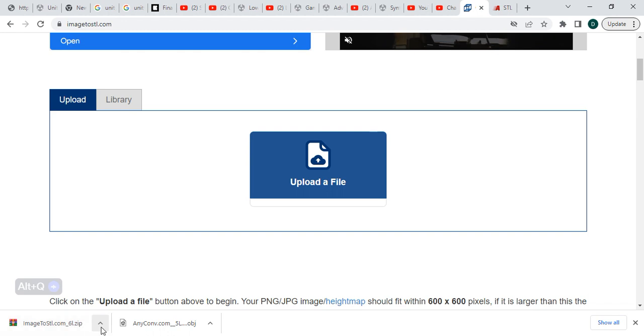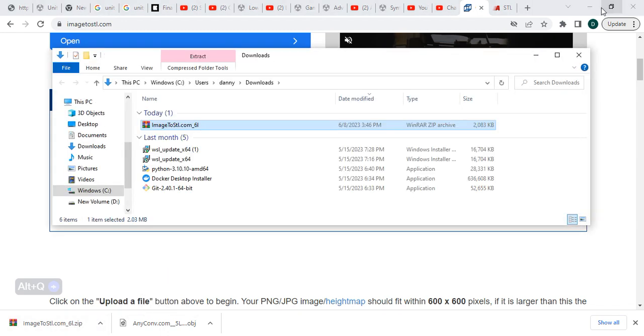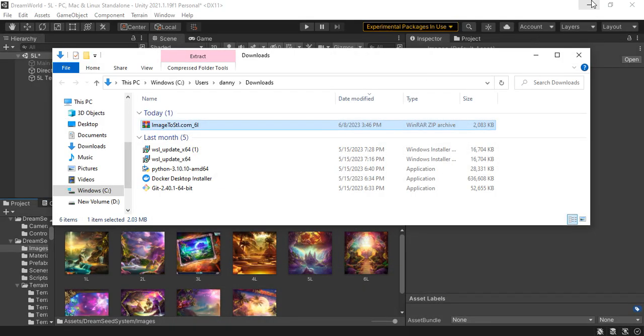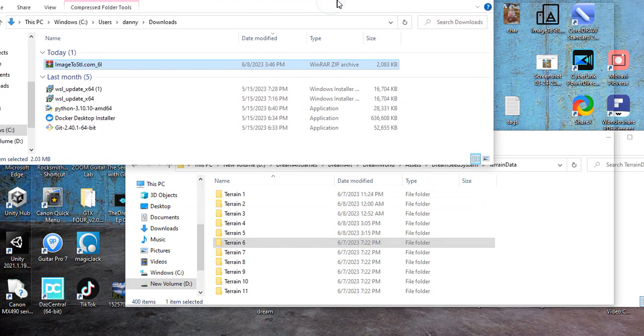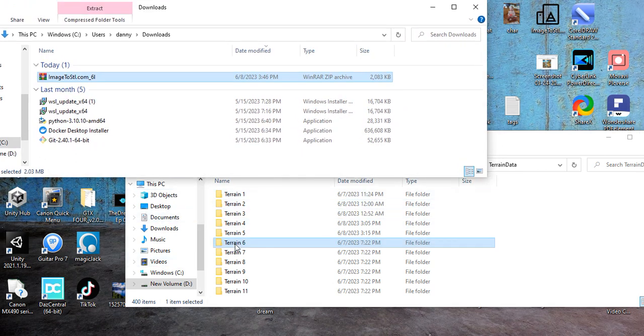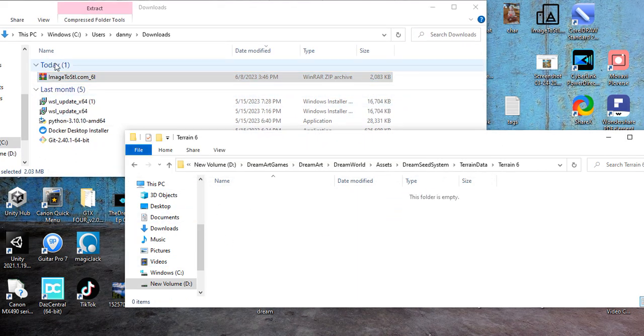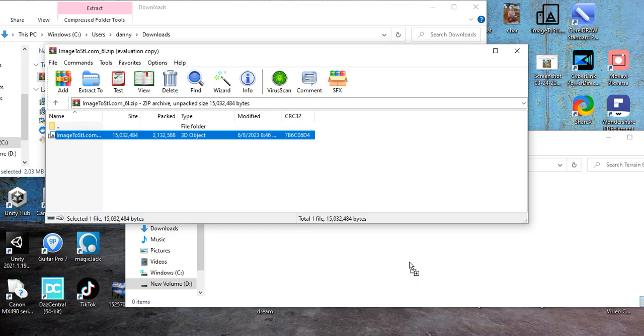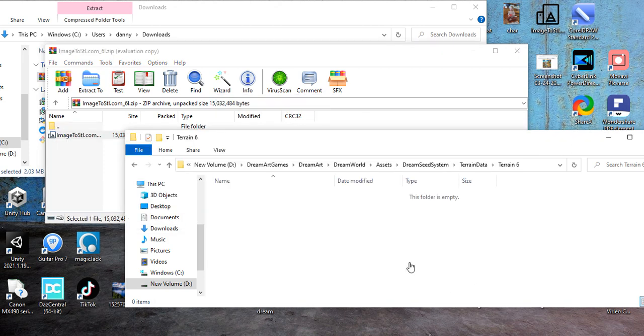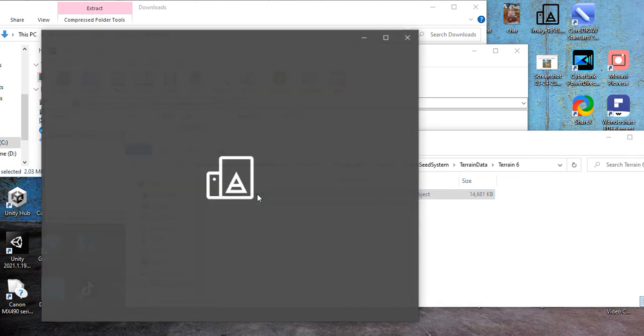Alright, and let's see, we're gonna open this up. We're gonna show them in the photo folder. Just makes things easy. We're gonna minimize this. This is terrain 6, so we're gonna open this up in WinRAR. WinRAR is awesome. Used it for years, never had any issues. It's great.